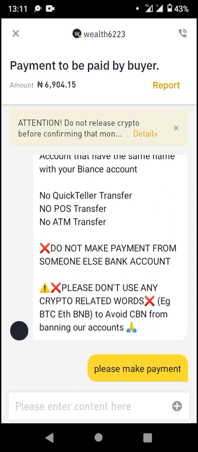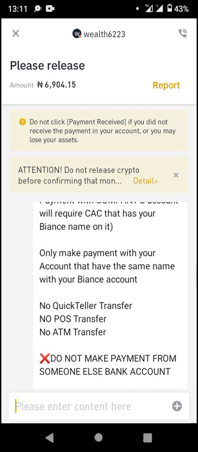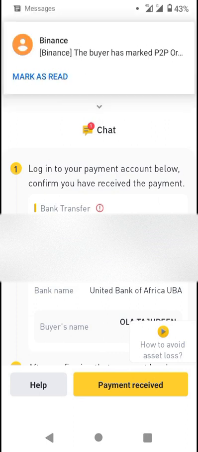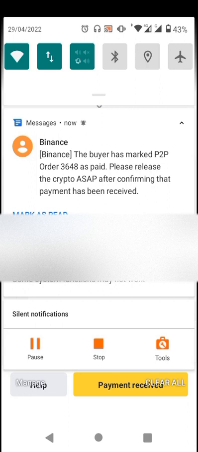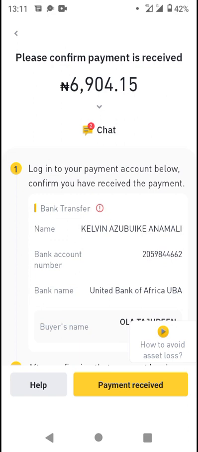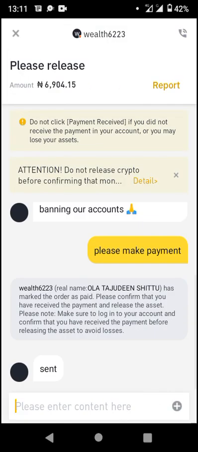Now, to safeguard the user who is making payment first or initiating a transaction first, Binance's P2P escrow service holds your crypto asset, your Bitcoin, which is worth about 6,904. So it says here, the buyer has marked the P2P order, please release crypto asset. Now we're going to wait to see if this crypto asset has been sent. So we're going to wait for our alert.